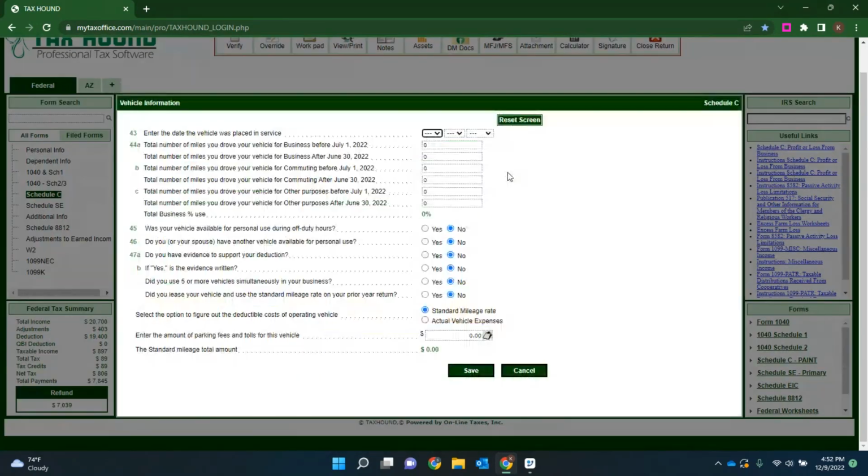You click add new. You're going to put the date the vehicle was placed in service. That is not 1/1 of 2022 unless they first put the car into use for business for 1/1 of 2022. Now, mileage is a little bit different this year because we had two splits because of inflation, cost of gas. We have two different mileage rates. We have a mileage rate for business miles before July 1st, and we have business miles after June 30th. So, January 1st through June 30th, July 1st through the end of the year.